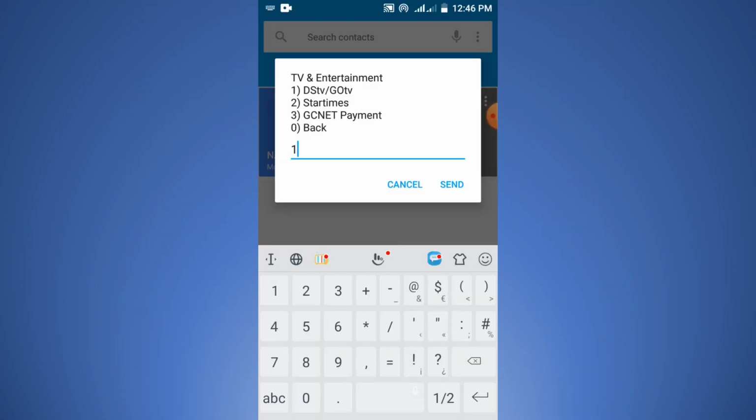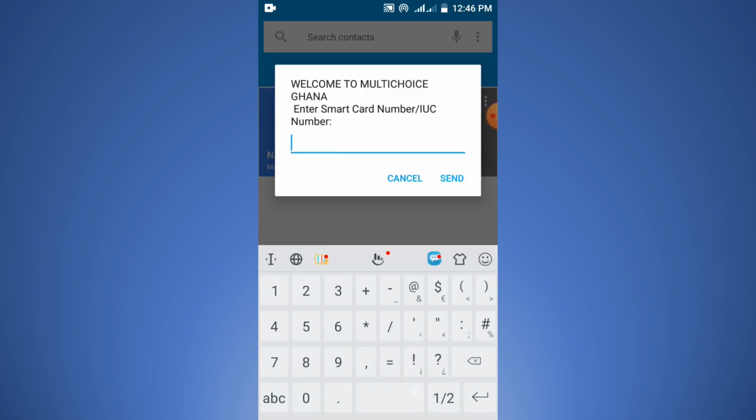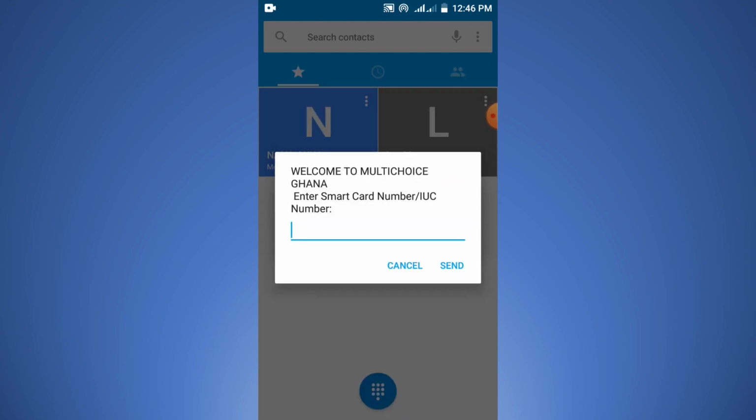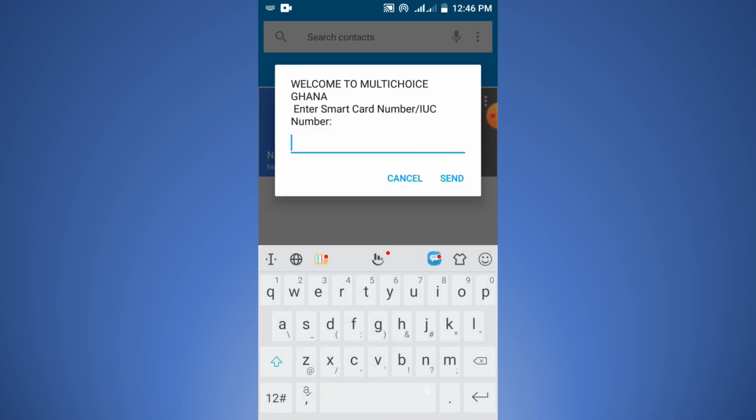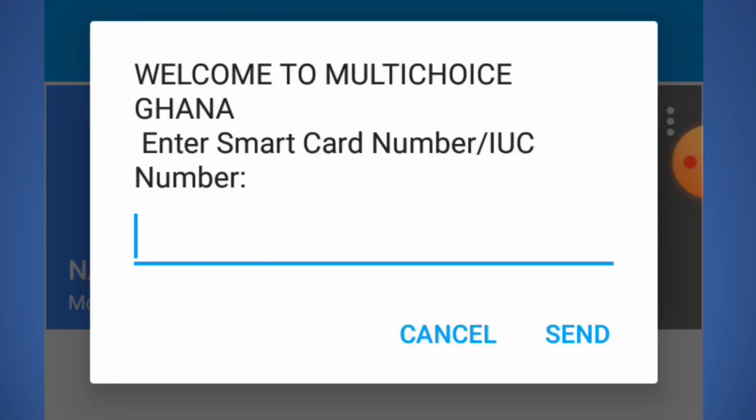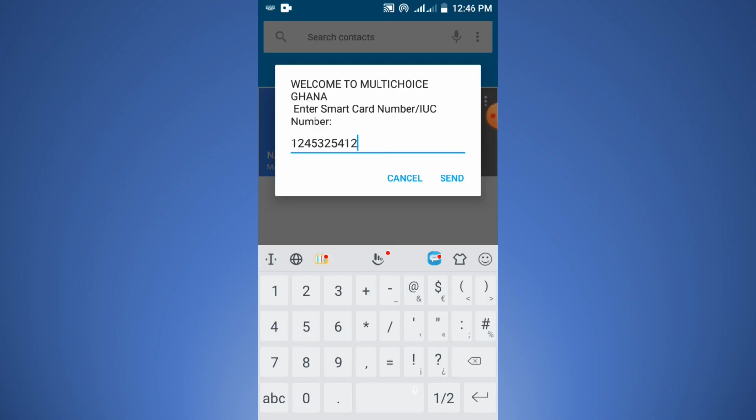After selecting option 1, you'll be asked to put in your smart card number, the IUC number. It is a 10-digit number. Just put it right here. I'm just using any number for this tutorial. Then you send it.